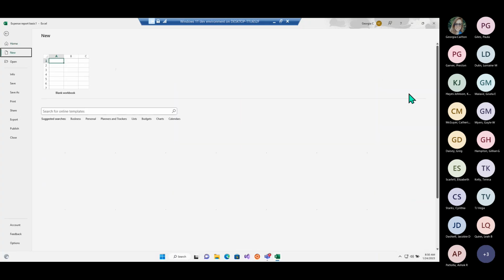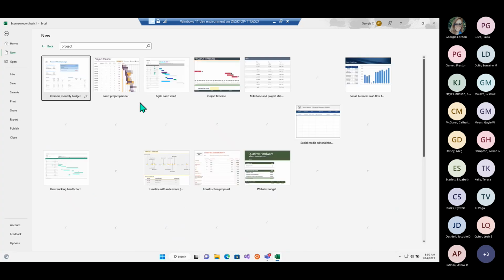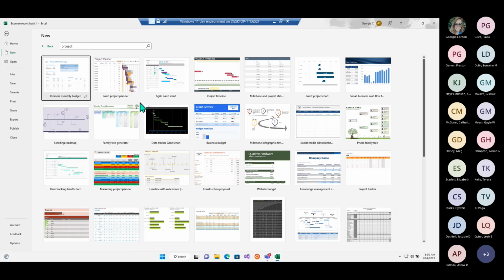And remember, within templates, you're going to be able to search here at the top if there's a particular type of template that you're looking for, or a task that you're looking to complete. You can use this helpful search bar at the top to help you overall. So if we have a project, we can search project and see all the different things that we have for the different types of projects. And it's just going to search through the keywords there, whether you're working on a timeline with milestones or a construction proposal. We're going to have all kinds of templates available for you.